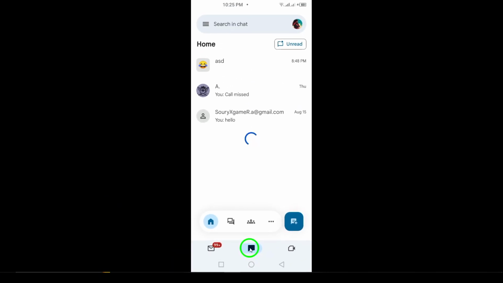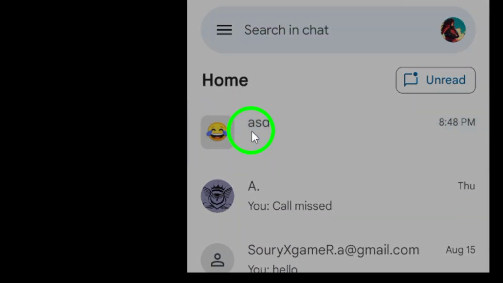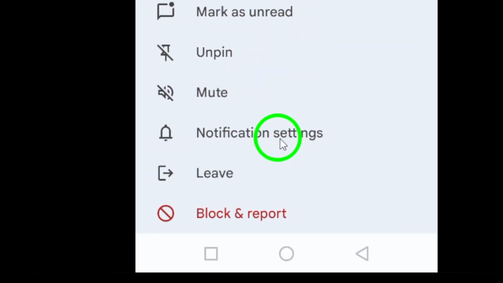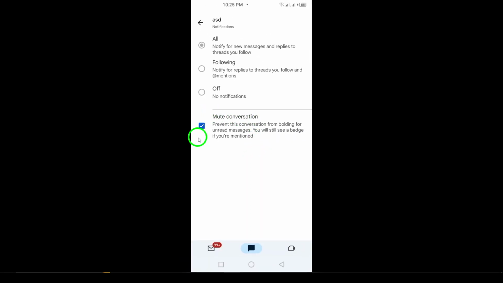Now, Step 3 requires a little touch. Tap and hold the space you're interested in. A menu will pop up, and this is where we find our next step. Step 4 is to tap on Notification Settings. This option will allow you to customize how you receive updates for this space.